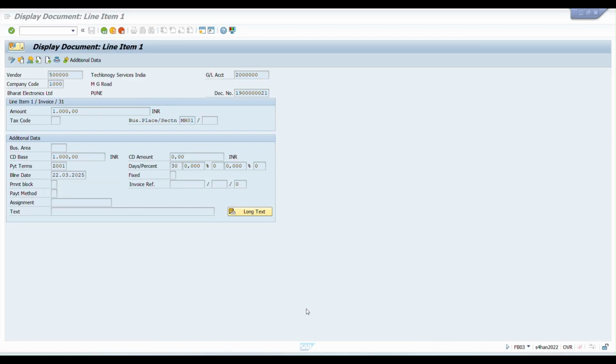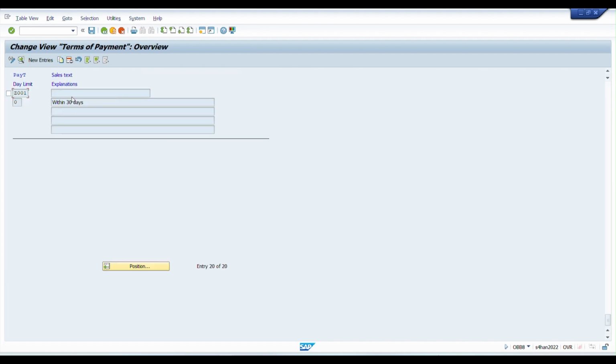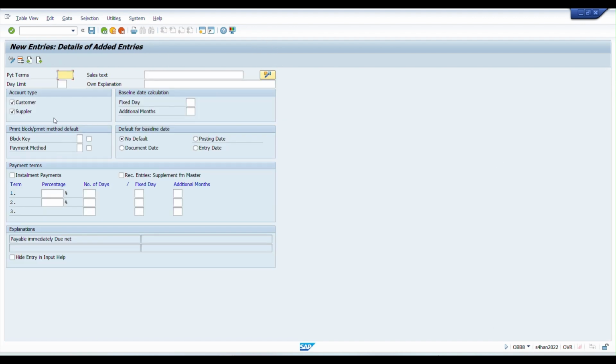Now let us configure this also. I'll just go back. Now Z002, like installment payment term 50 plus 50%. Now this is for supplier I'll be using. Then here, posting date. In the first installment payment term, we just have to maintain that this is an installment payment. No need to enter anything here. In this case I'll be considering document date as my baseline date. Let us see. Now save this.